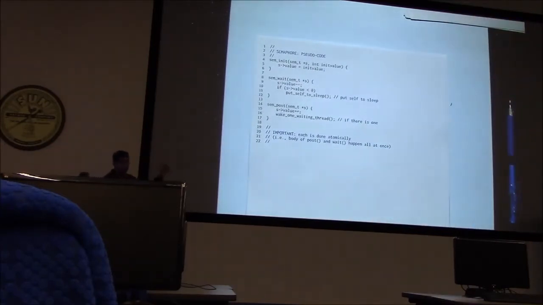So what we have here is just a pseudocode of the different routines that we have in a semaphore. At a very high level, we can use a semaphore as both a lock and a condition variable. That is one important use case of a semaphore. We will be looking at how.